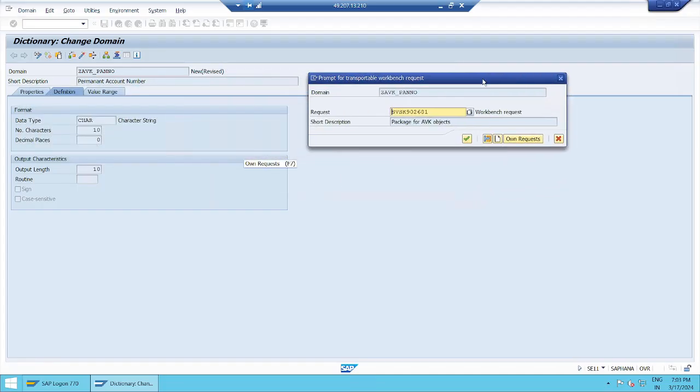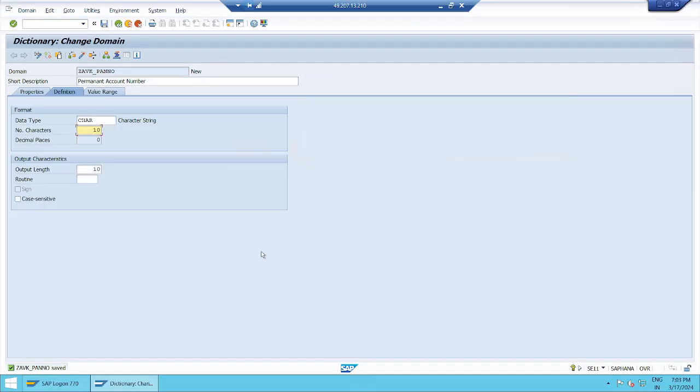When you save it under package, the system proposes a transportable workbench request. Continue with this. Now you can see the green tick mark, so the domain is saved. Saved in the sense that it is saved at the TADR level. Next, check. We have to do the sequential activity.